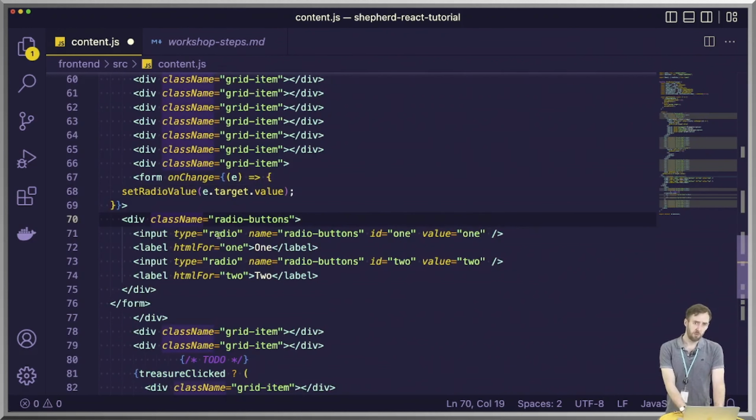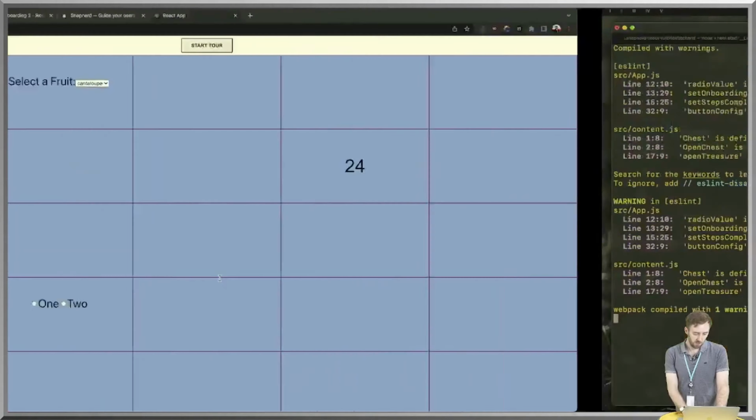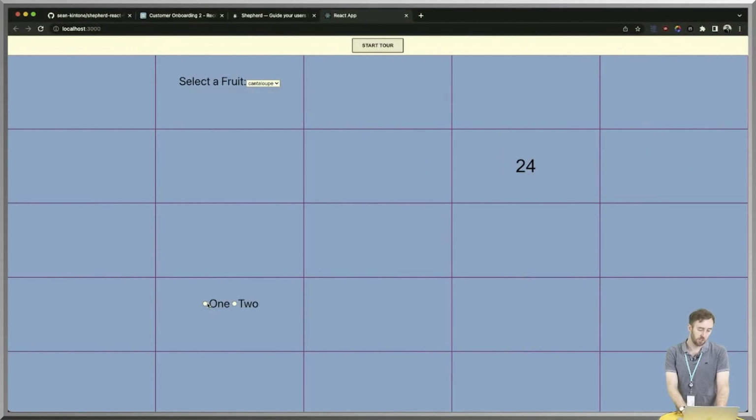So I have a div right here with some radio buttons, and it's an input of type radio, and you'll notice the ID is 1. It has a value of 1 and a label of 1, and once again with 2. Radio button, ID of 2, value of 2, a label of 2, and we click save. We go back, and you can see here we have 1 and 2. There you go. Very cool.